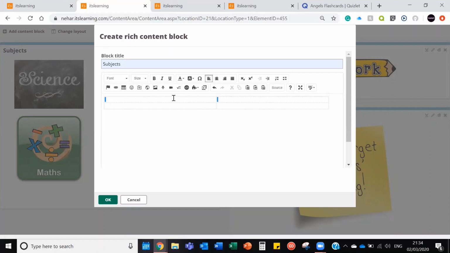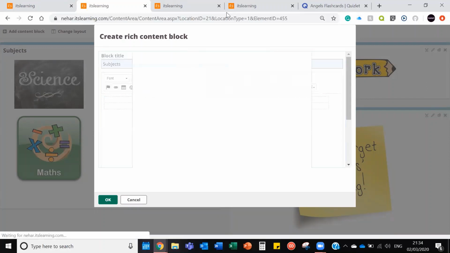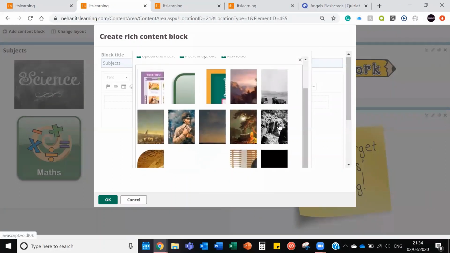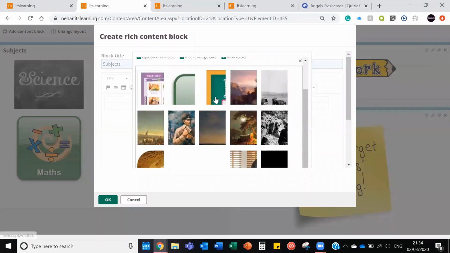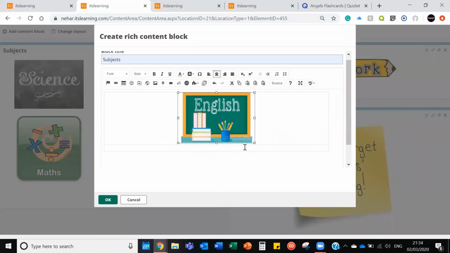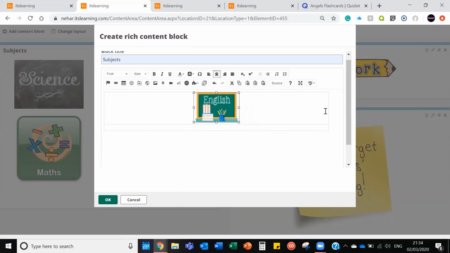You can centralize this. And then you can add relevant images into it. So I'm going to move that across that way. A bit more maybe. And I want one, yep, I want one in here.